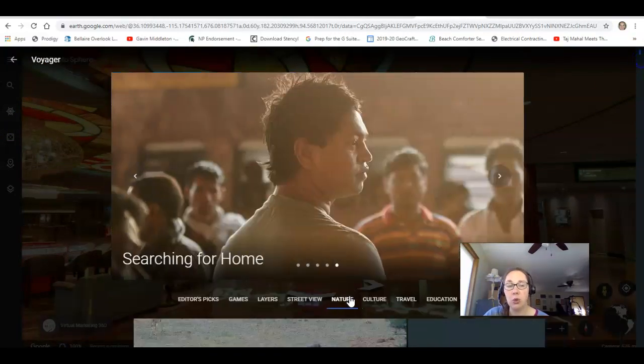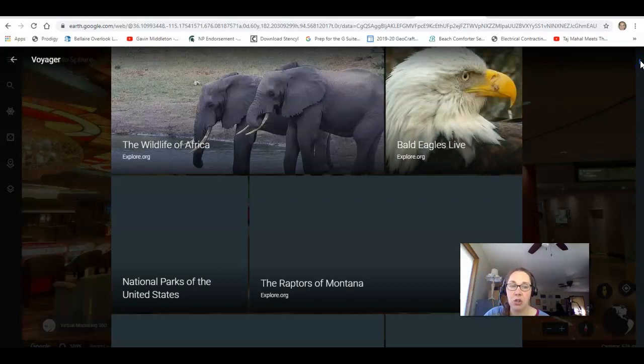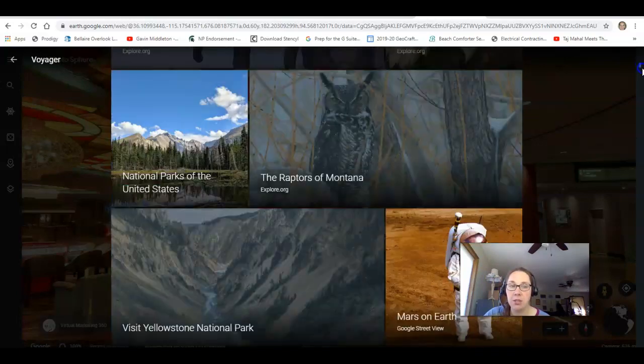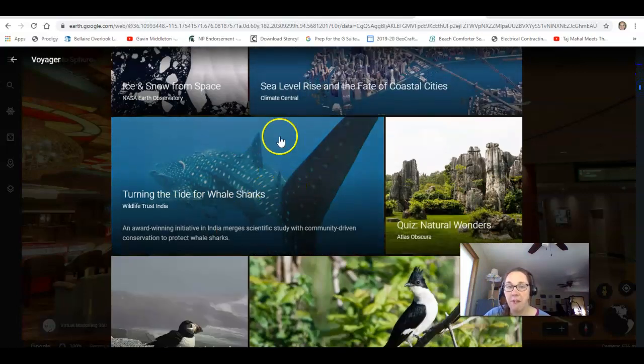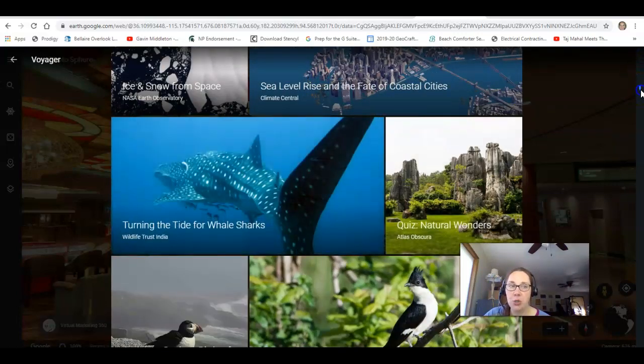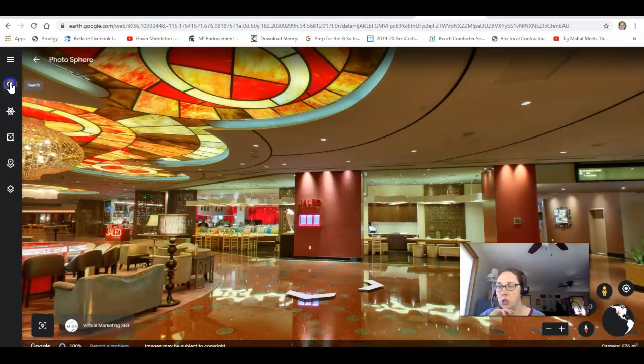One really cool Voyager discovery is to go underwater. I would highly recommend that you find the underwater one. You get to move up and down and see the ocean animals. Definitely take a look. But what I want to show you right now is this one, the search.